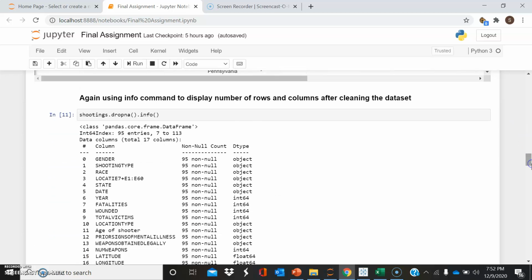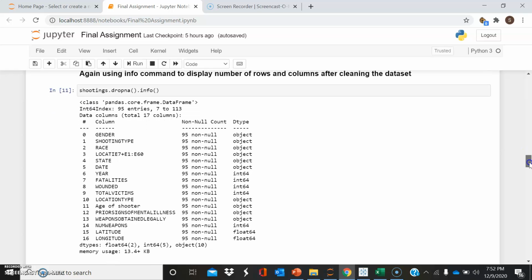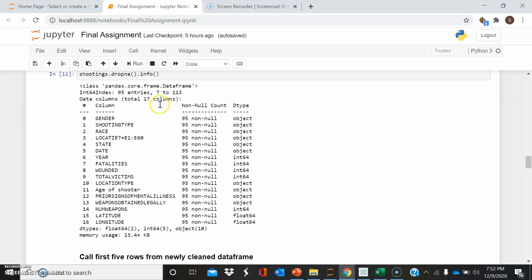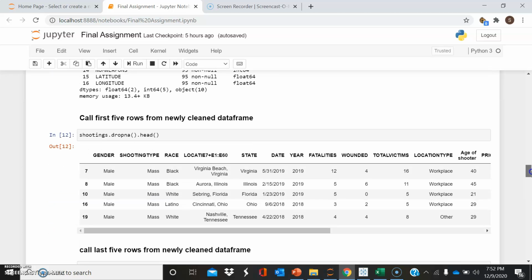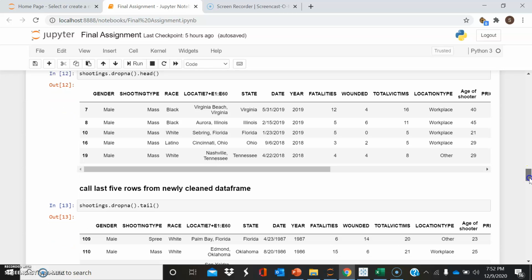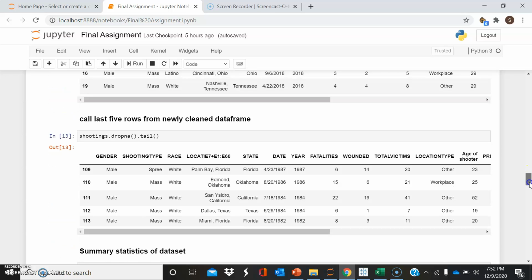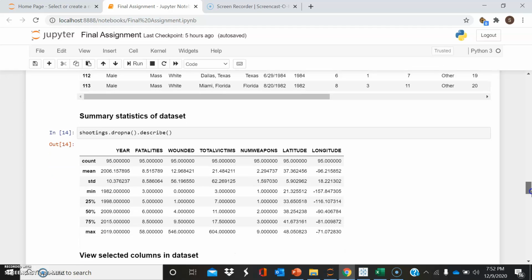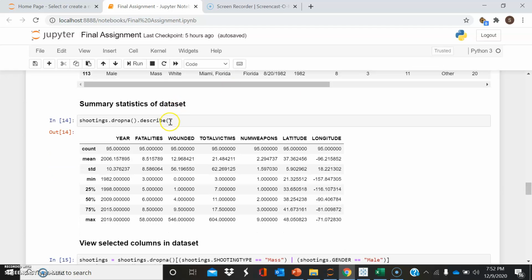In the next command, I again run the info command to see the info of my newly cleaned data set, and now you can see that there are changes. Firstly, there were 26 columns, now only 17, and the entries are also fewer because I dropped the rows. Now I run the head and tail commands on my new clean data set. Now I run the describe command, which shows me the summary of my data set: the count, mean, standard deviation, minimum, maximum, all these.